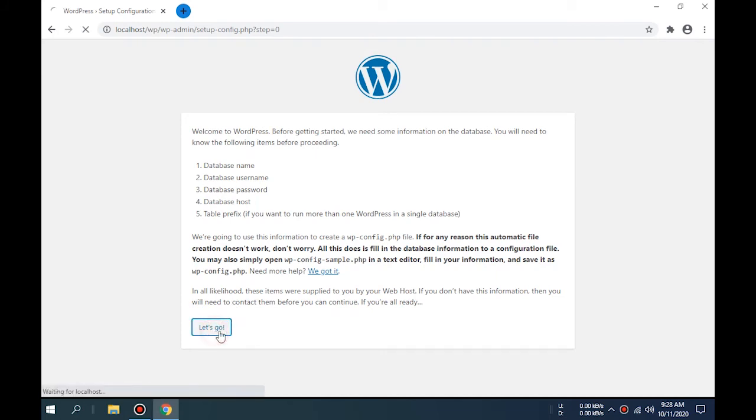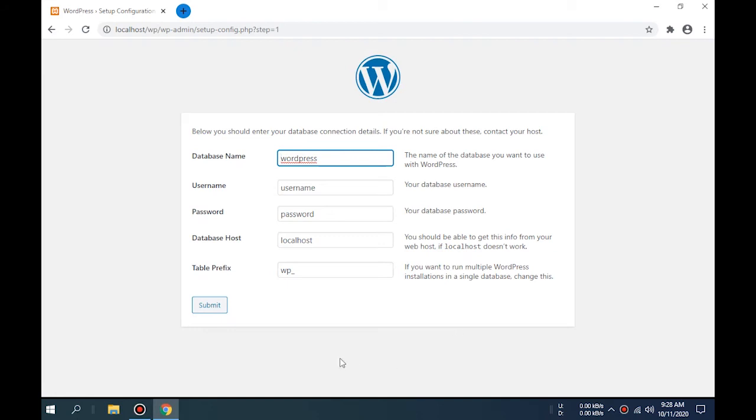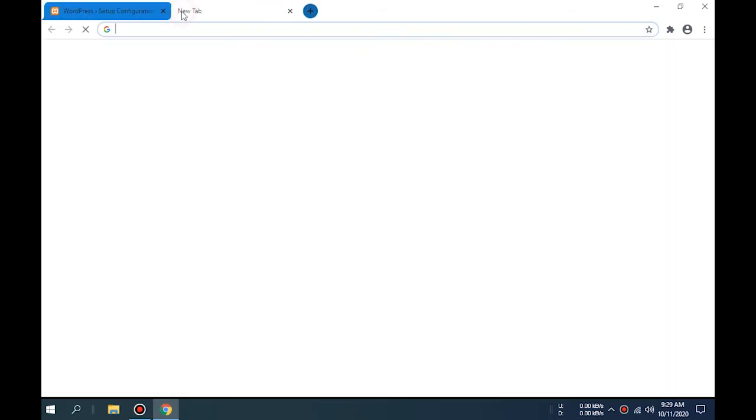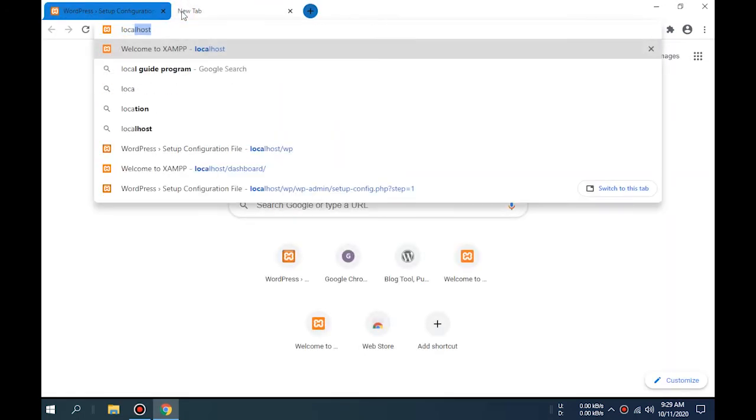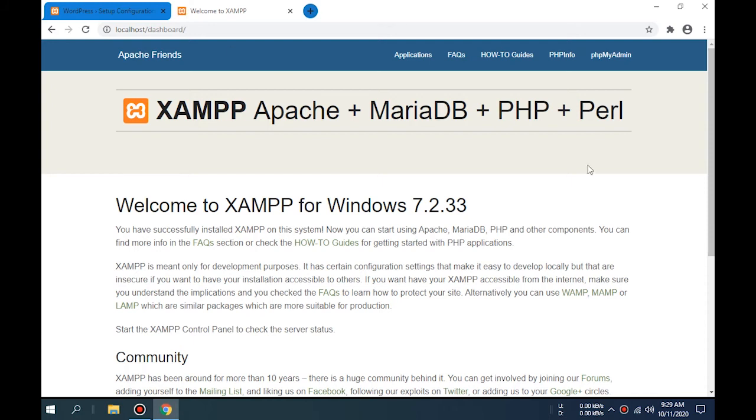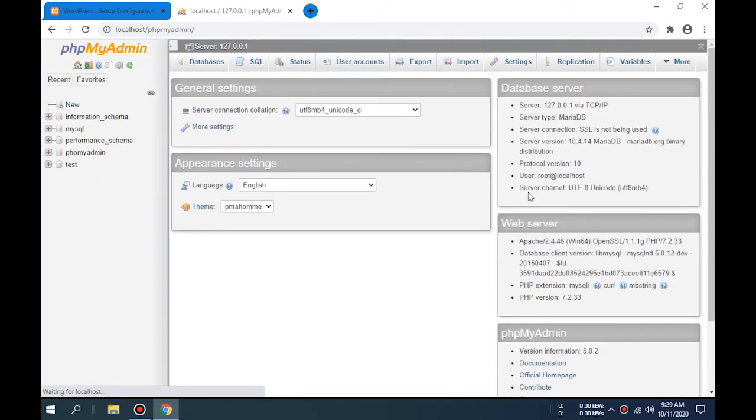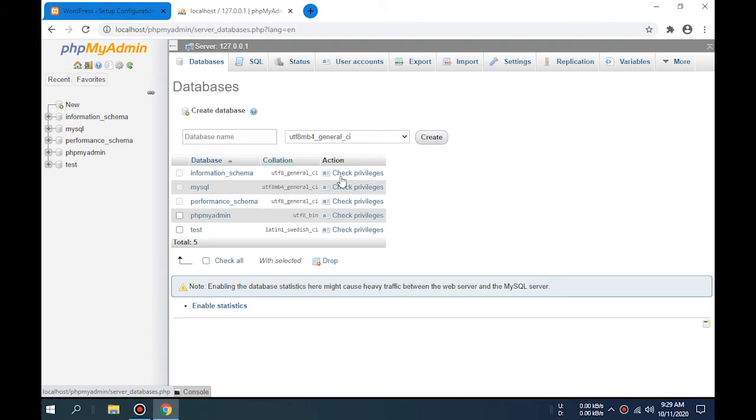Let's go. Now we want to type the database name. Open a new tab and type localhost. This is our XAMPP localhost. Click on this phpMyAdmin. Click this database. Type the database name WP and create.